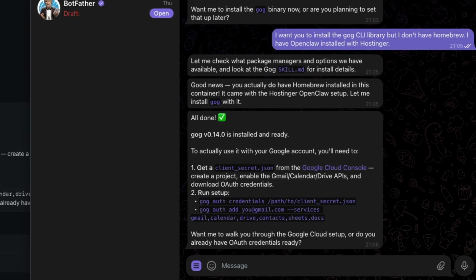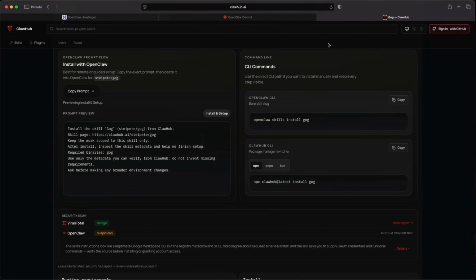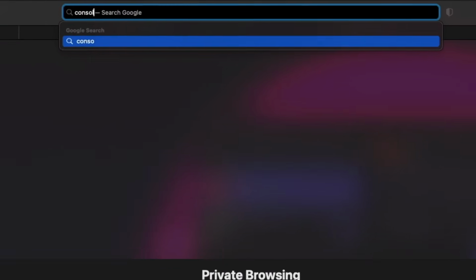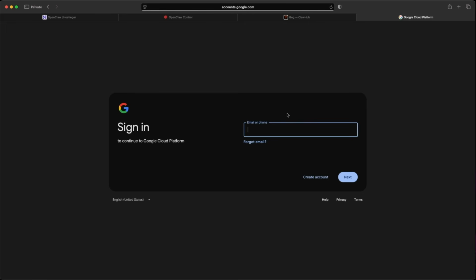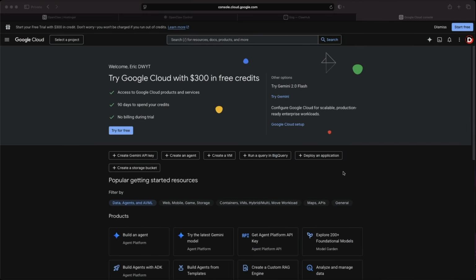So to set this up, let's open a new tab and go to console.cloud.google.com. From here, we're going to sign into our Google account. Once you log in, you should land on a page that looks like this, and you can double check that you're signed into the correct Google account up here in the top right. The first thing we need to do in here is create a new project.